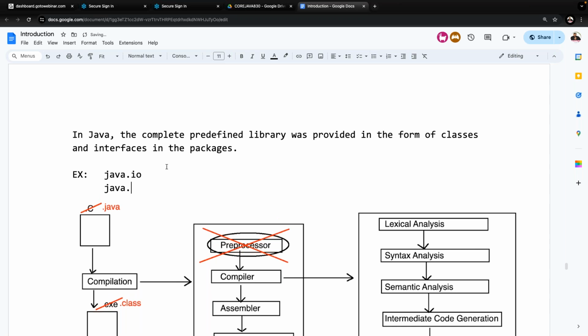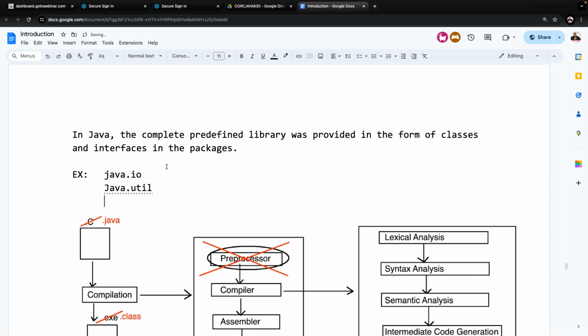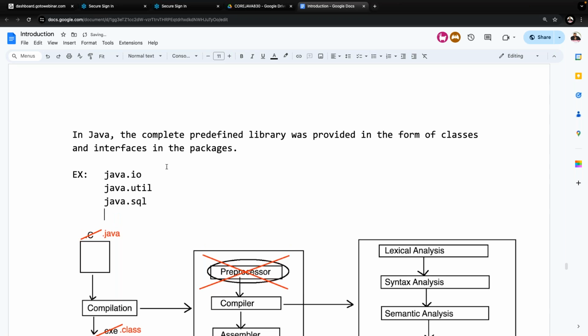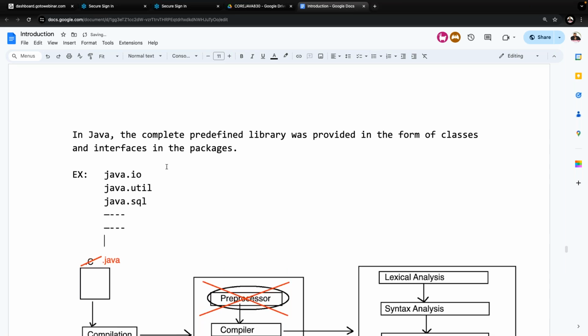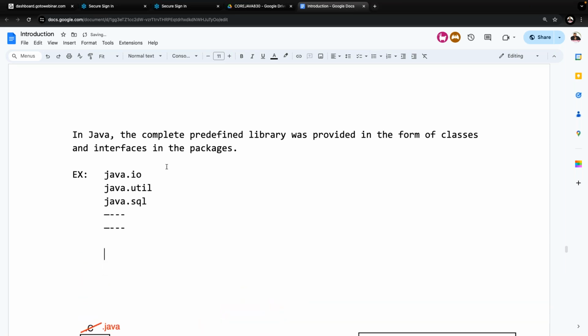Next, examples for these packages I'm telling to you: java.io, java.util, java.sql, and so on. So many packages are available. I just gave a list of one or two packages only.